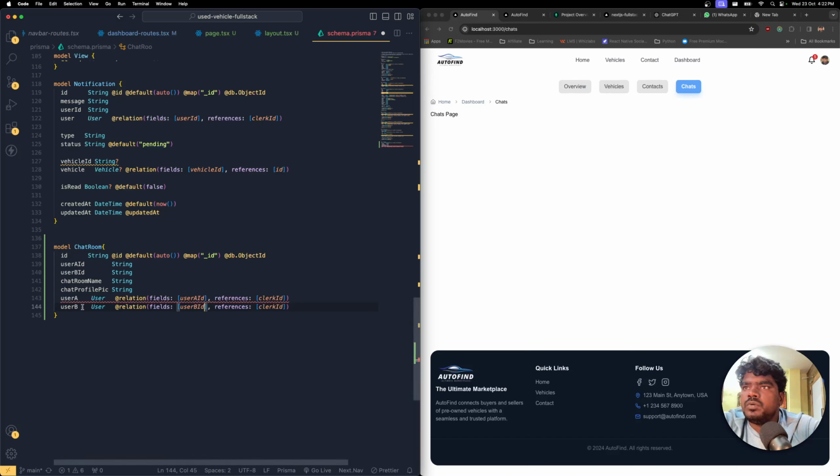So what error are we getting? User A and B in a model chat room both refer to the users. Okay, so wait a minute.